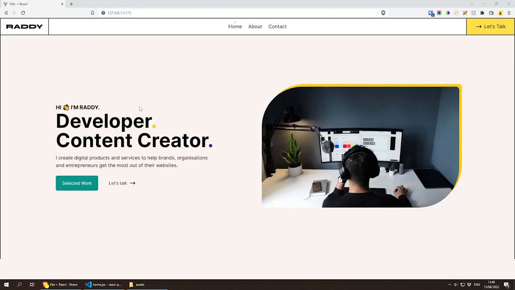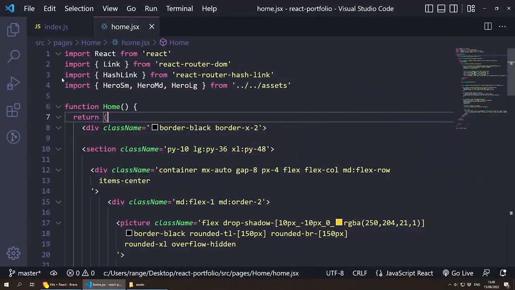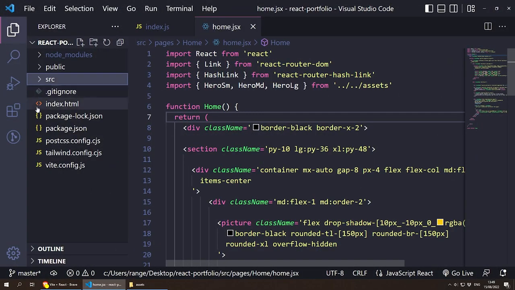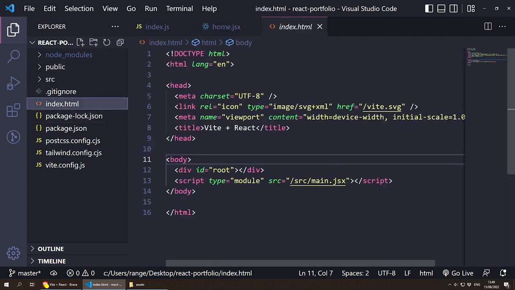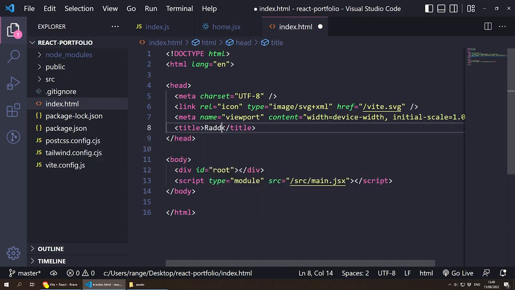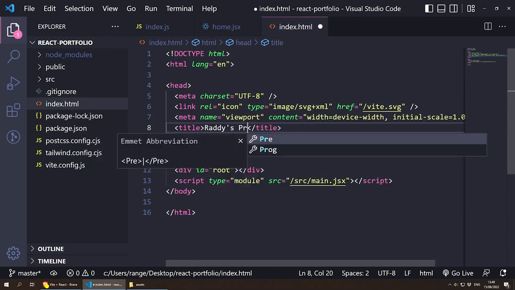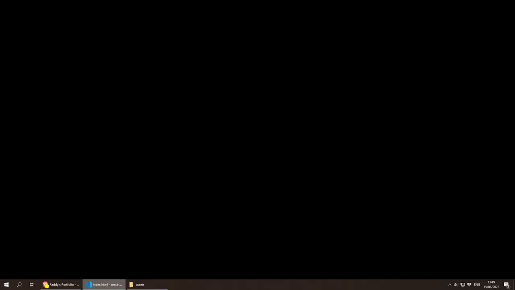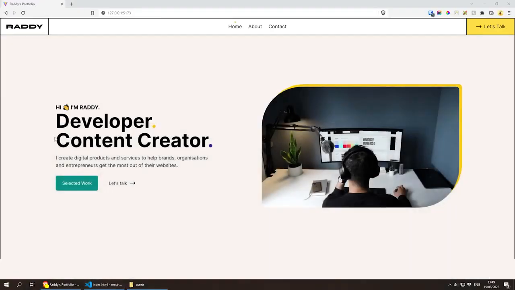One thing that I totally forgot to show you is how to change the title of the website. In order to do this, go back to Visual Studio Code, Explorer, and find the index.html file that is outside the source folder. And then from here, you can change it to Radis portfolio, something like this. And then the title will change, which is great.